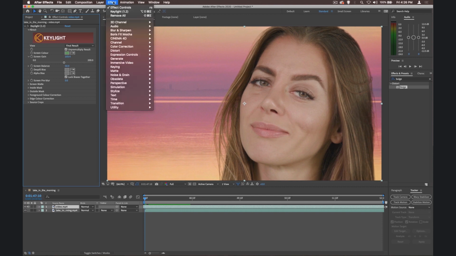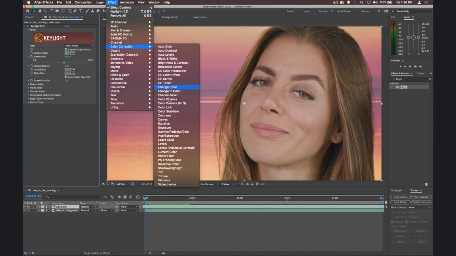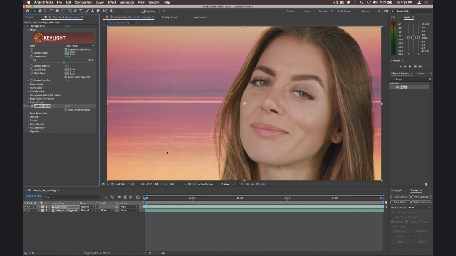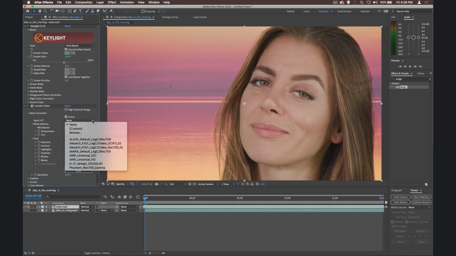So we're going to go for another effect, and this time I'm going to go for color correction, and we're going to go for something called Lumetri Color, which is one of the newer settings that we've got in After Effects. So let's go in here to basic color correction, and we're going to look at something first of all called an input LUT. LUT standing for lookup table. And I'm going to go down here, and these are all different kinds of camera settings. And I'm going to go for a D21.